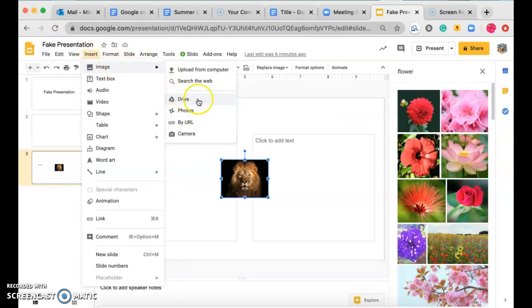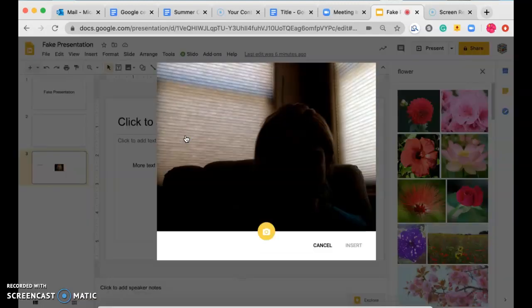You can insert it from your Drive if you have pictures, or if you have Google Photos. This would be a good spot, like if you're an educator or if you do art or something like that, and you want to have all of your photos in one place, and then you can insert into a slideshow. You can get it by the URL, or you can do it by the camera.